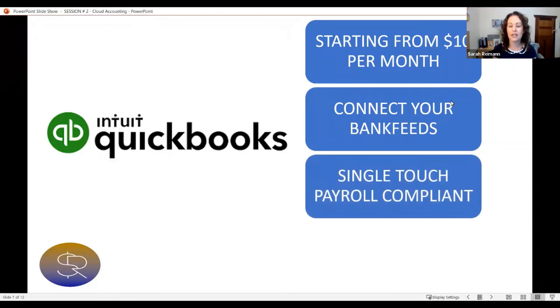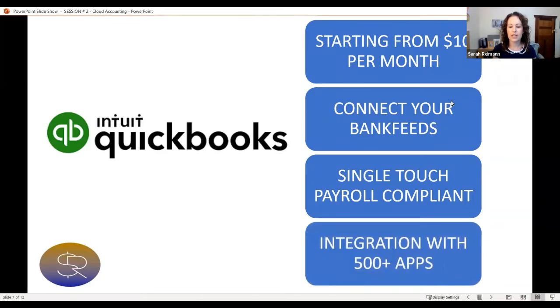and then you just review them and allocate them to the correct account. It's also single touch payroll compliant, where we now have to report all of the wages that we pay employees in our business directly to the ATO. And so it has that functionality as well. It also has integration with 500 plus apps that we might want to connect.